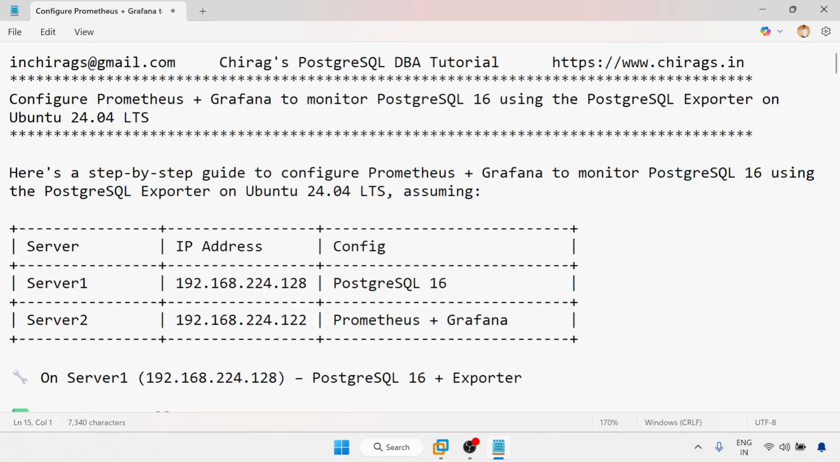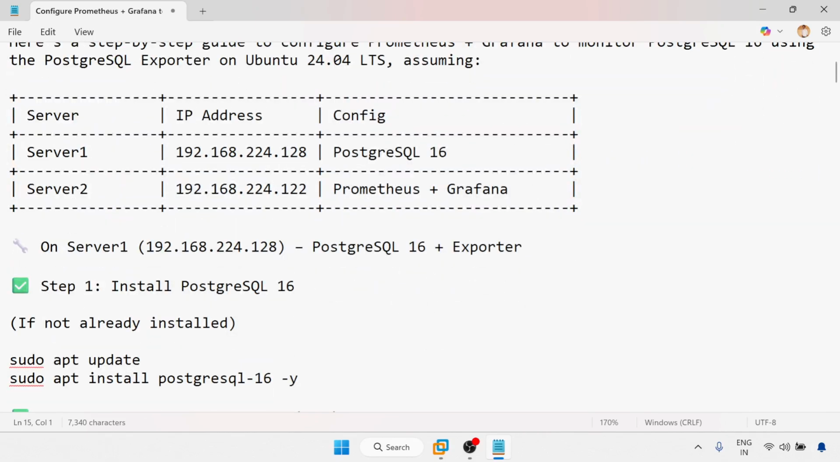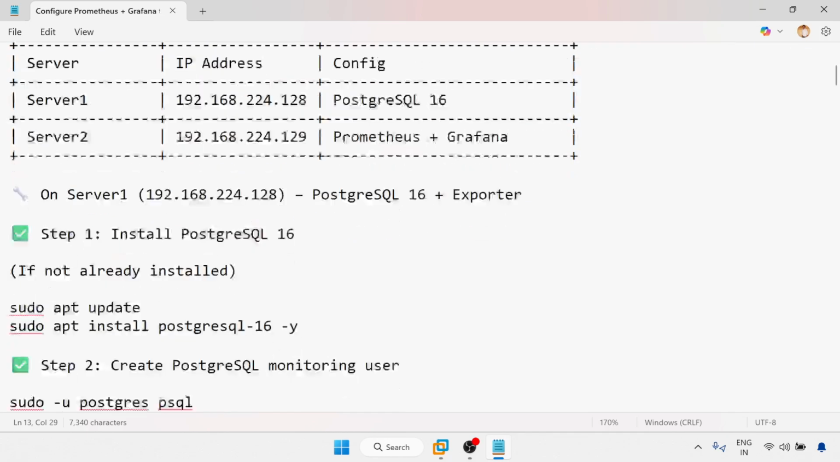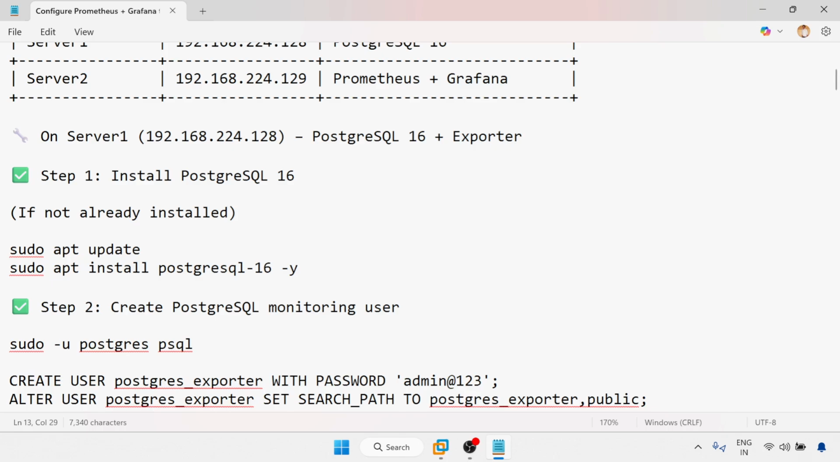So we have two servers. The first server is 192.168.224.128, where we'll configure PostgreSQL 16. And server 2 is 192.168.224.129. On that server we'll set up Prometheus plus Grafana. So we'll go through the step-by-step process. First we'll go to server 1.